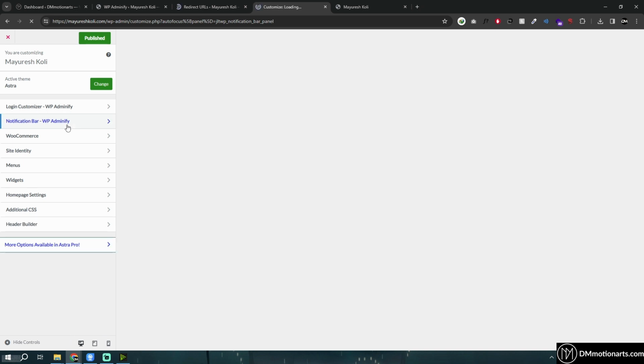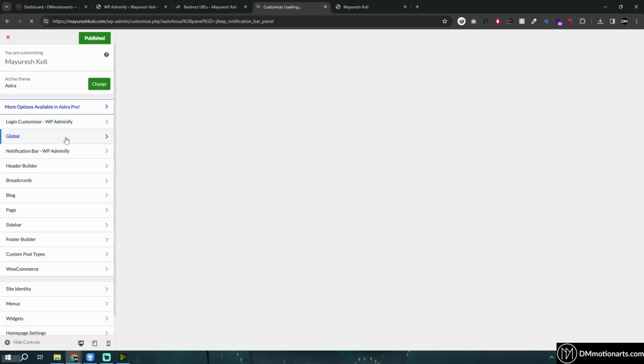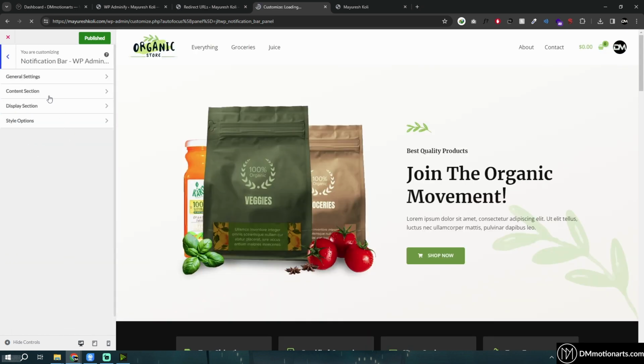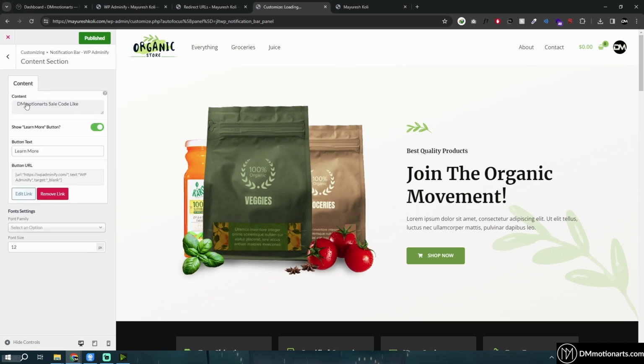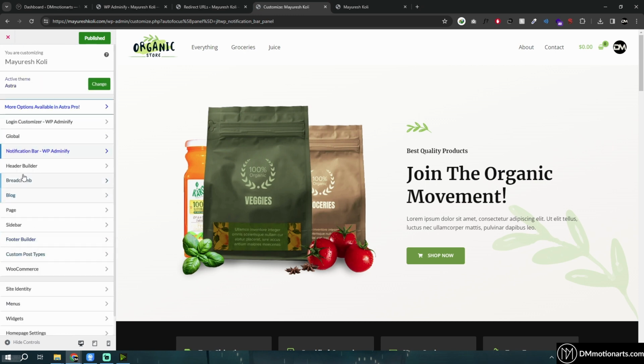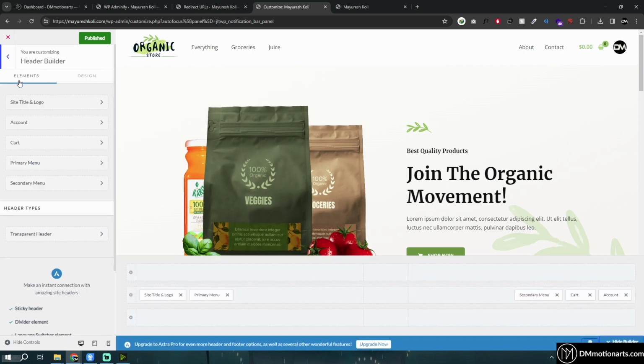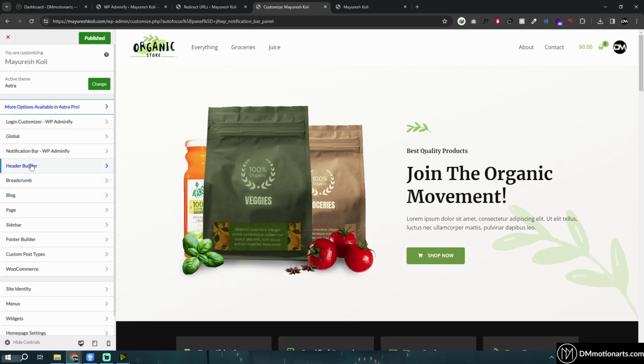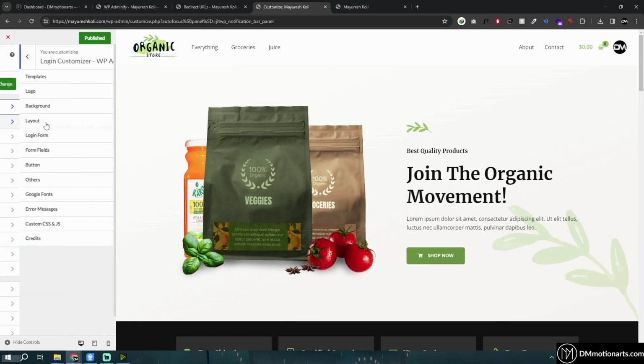I don't think there was any option that they didn't provide in the free version. So everything that is available here was present in the free version. I think the settings for this one was not present. Yep, everything was present. Then there's also the header, never mind, that's from Astra. Never mind. This is from login customizer.